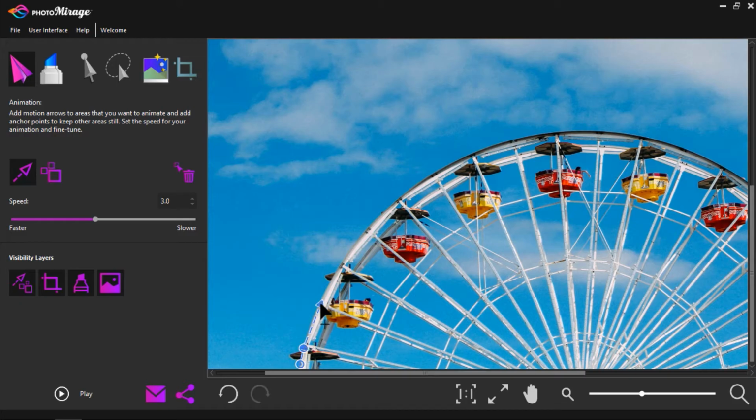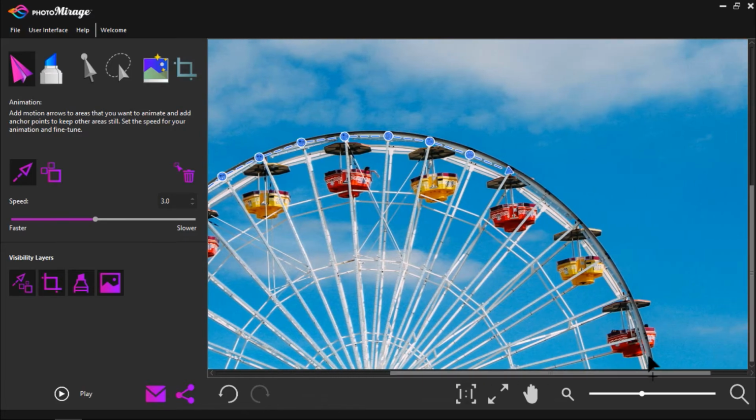So you need to hold down the space bar on your keyboard continuously as you plot more arrows. This will let us continue to plot more motion arrows in a sequence. So let's keep holding down the space bar as we click and let go of the motion arrows to follow the frame of the Ferris wheel.